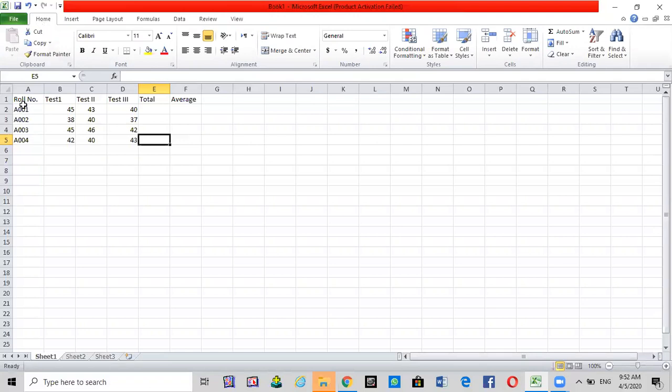I have some data with me right now. So we are going to use the auto sum feature to find the total of the numbers for students in three tests. For example, if I want to find out the total numbers obtained by student A001 in three tests, then the numbers are this, and this. So I need to add them. Instead of writing my own formula, I can use the AutoSum feature to do this job for me.